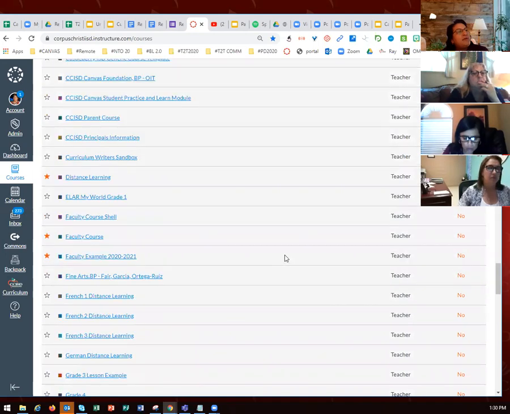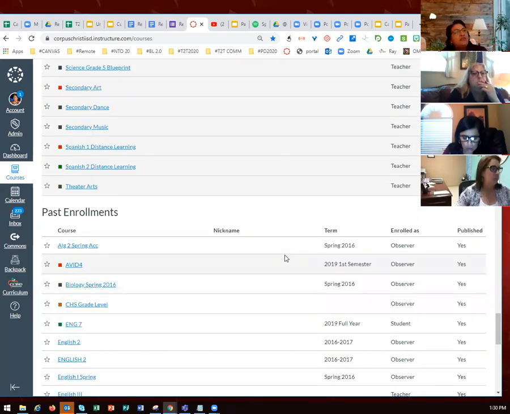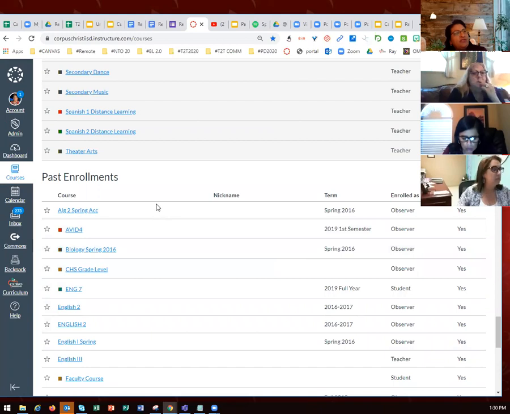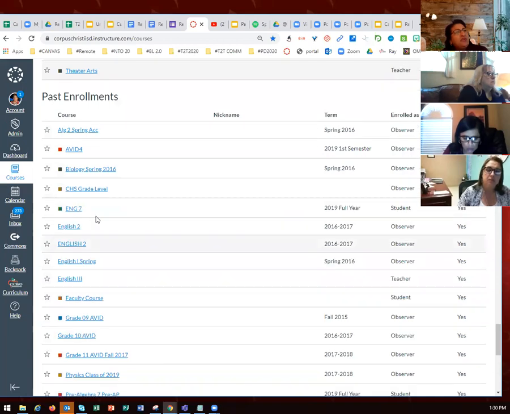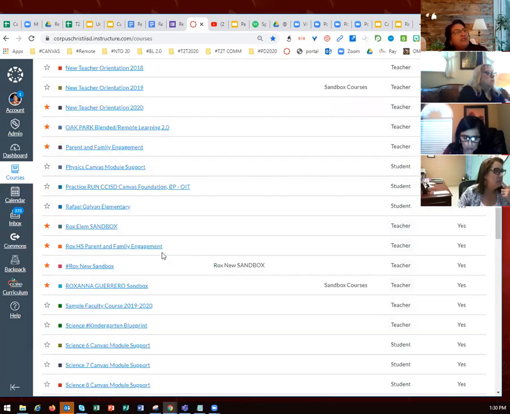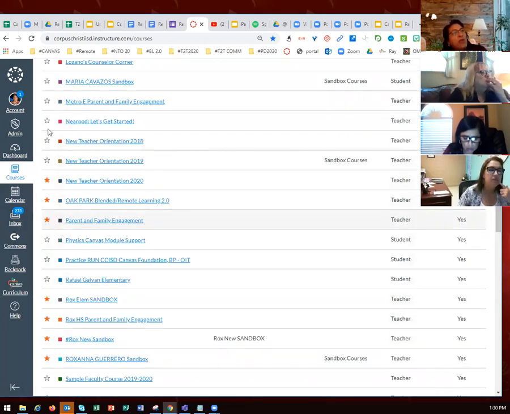If I go further down, for those that were here last year, you have your past enrollments. Here's where they've been archived. If you're looking for your profile or your biography, here's where you will go for your past enrollments to get that information. Notice that at the top, some of the little stars are orange and some are white. The ones that are orange are my favorite ones.